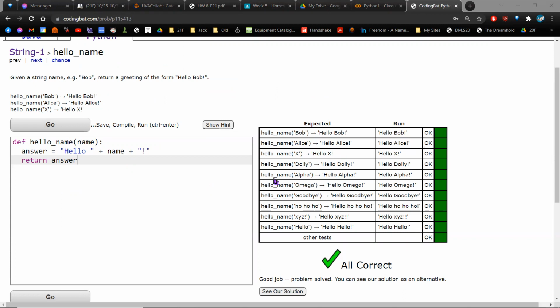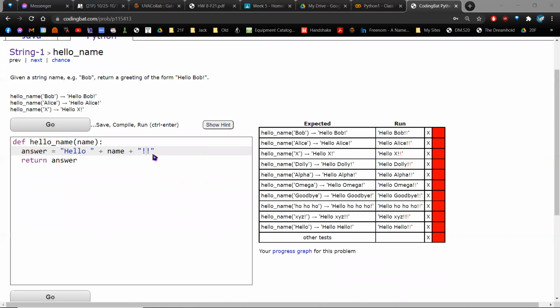And so we can purposely make a bug. What if we accidentally had 2 exclamation marks? You can see now all the tests fail. You can see it expected hello Bob, but it got hello Bob with 2 exclamation marks. And the part that's wrong is highlighted in red.